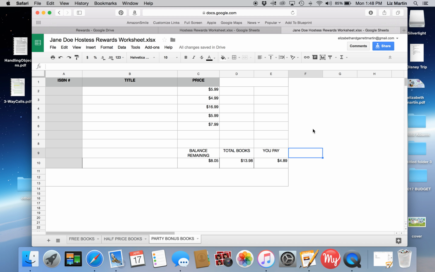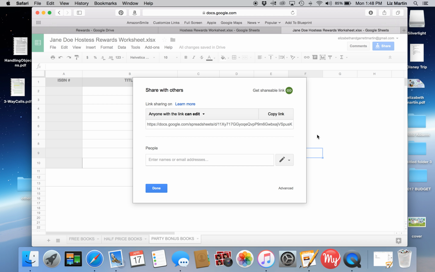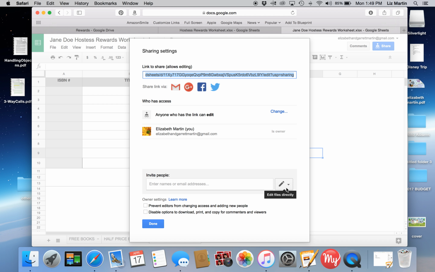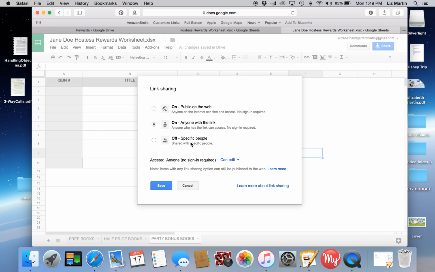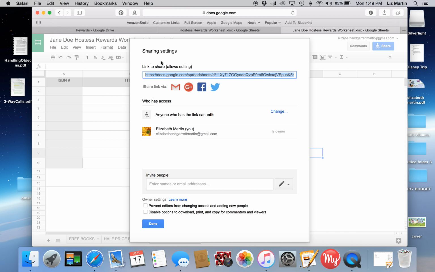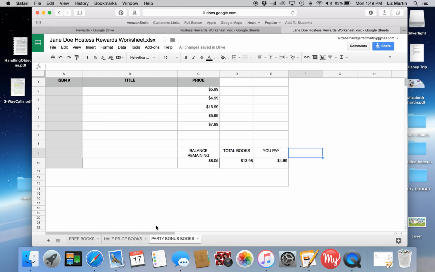So again, share, advanced, change, make sure on, anyone with the link, access, anyone with the link can edit, save. Here is the link, so you're going to copy that and you're going to go and paste that into the rewards email that you are sending them. And that's it.